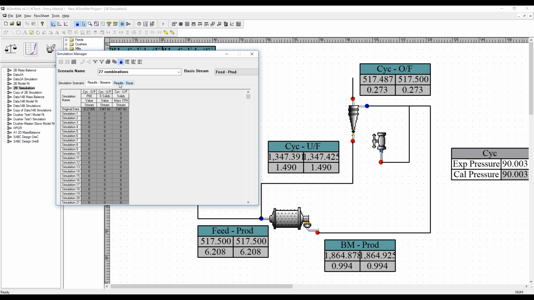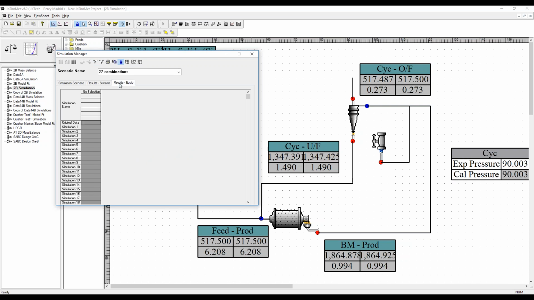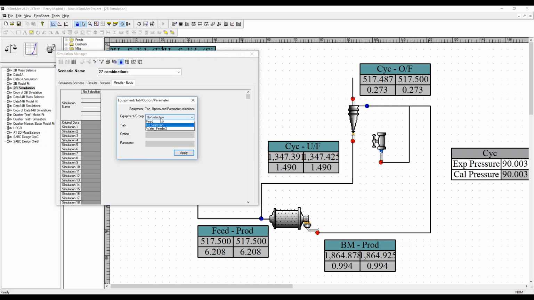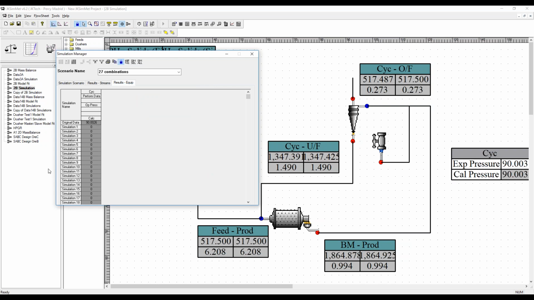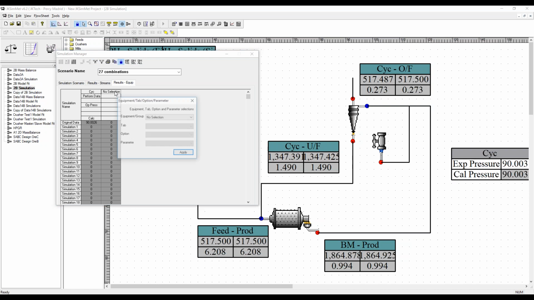But we also want to see the results for those 27 combinations in terms of the cyclone pressure. So we go to the hydrocyclone, select performance data and cyclone pressure. We need calculated pressure for each. The base case is 90 kilopascals. And there is one more thing I want to see the results.